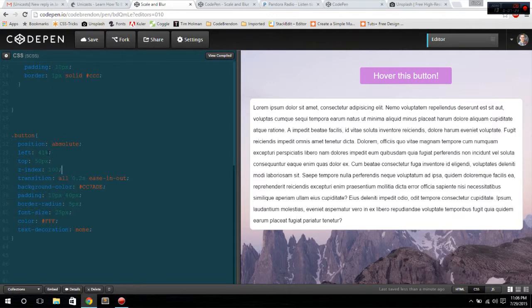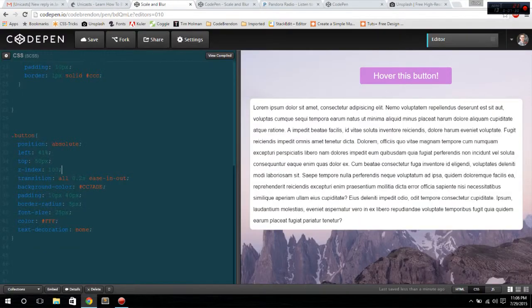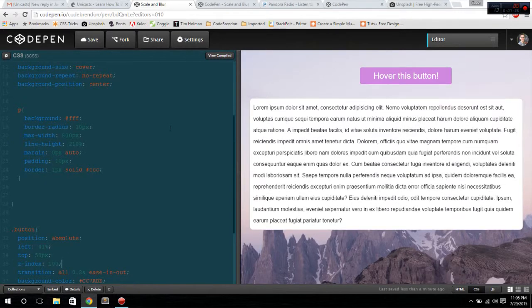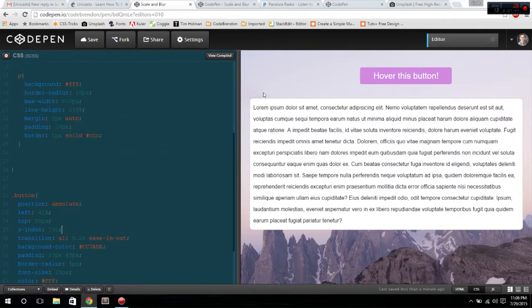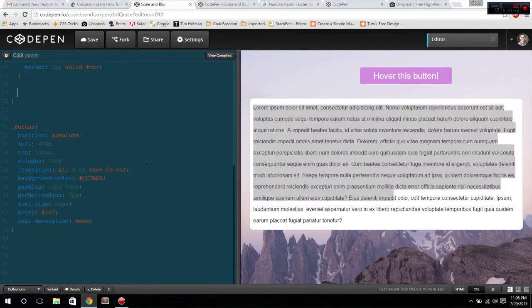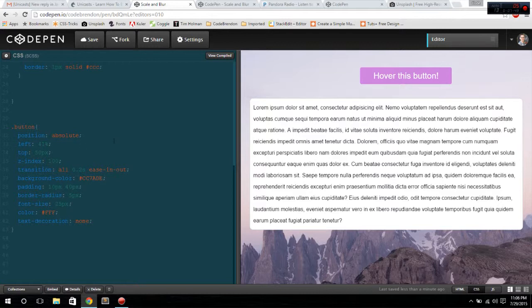So I'm just doing left 41% just because it looks best when it's on this screen. We're doing top of 50 pixels to keep it off the top, and I think also this 140 pixels is what pushes this content down. And it's not affecting the button at all because it's absolutely placed.